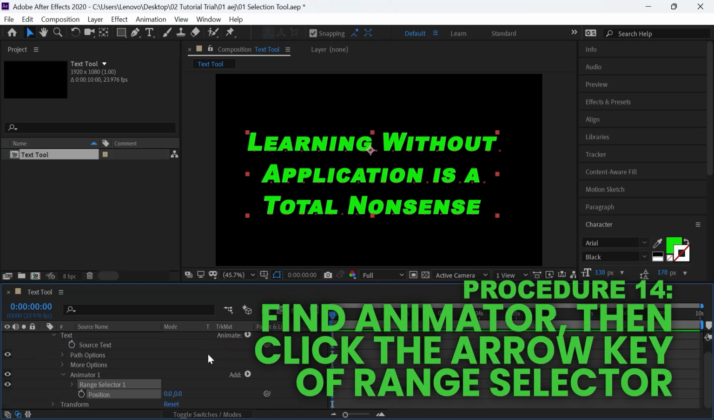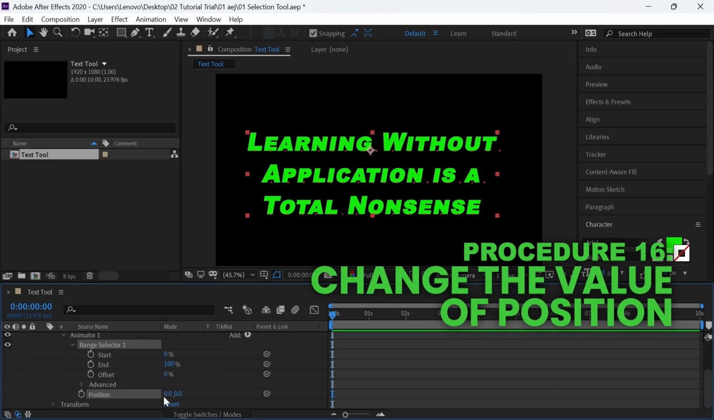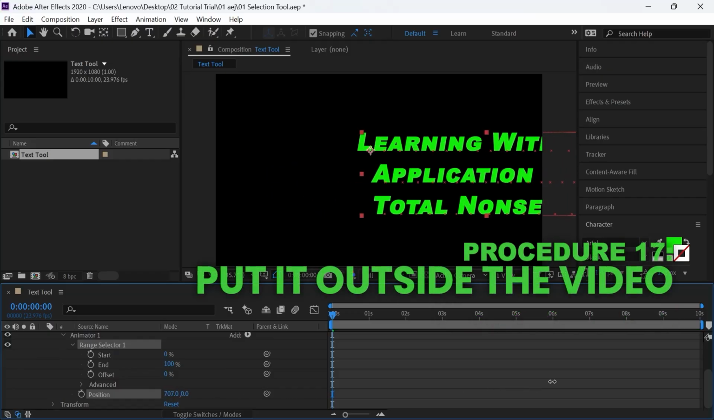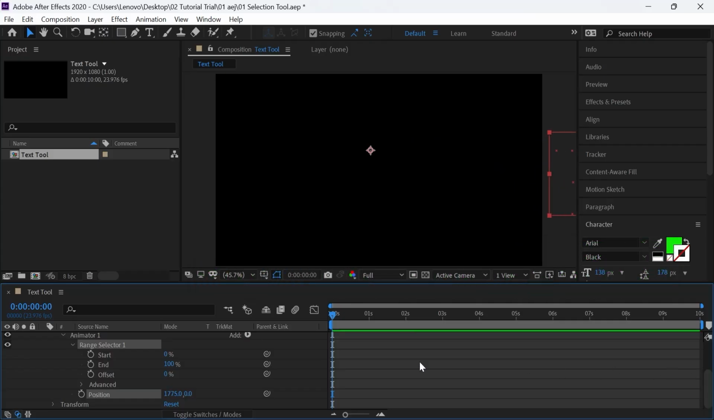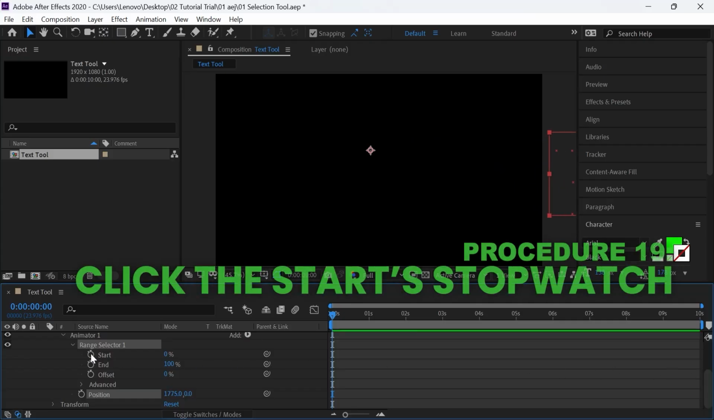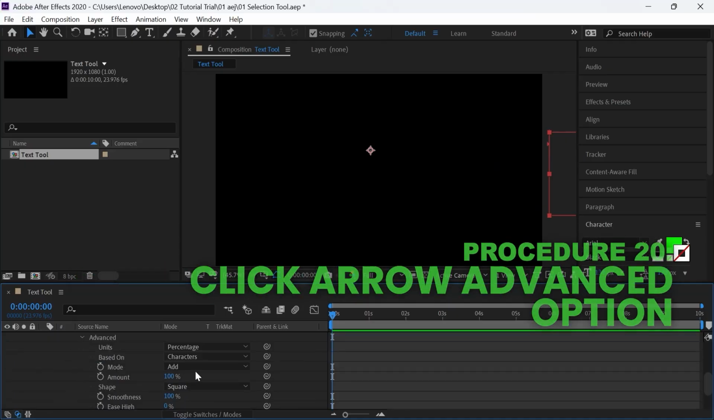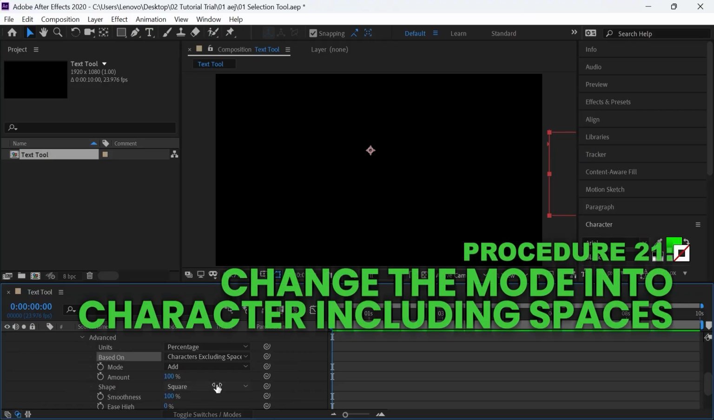Find Animator, then click the arrow key of Range Selector. Change the value of position. Put it outside the video. Click the Start stopwatch. Click Arrow Advanced option. Change the mode into Character including spaces.